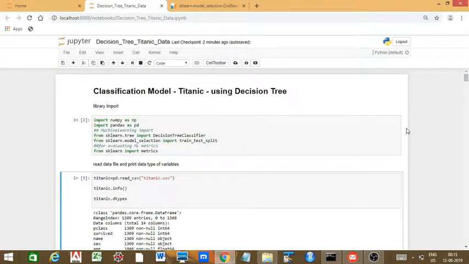In this session, we will see how to build a classification model using decision tree algorithm for Titanic dataset. First, we will import the required libraries. So here I've used NumPy, Pandas, and machine learning library sklearn.